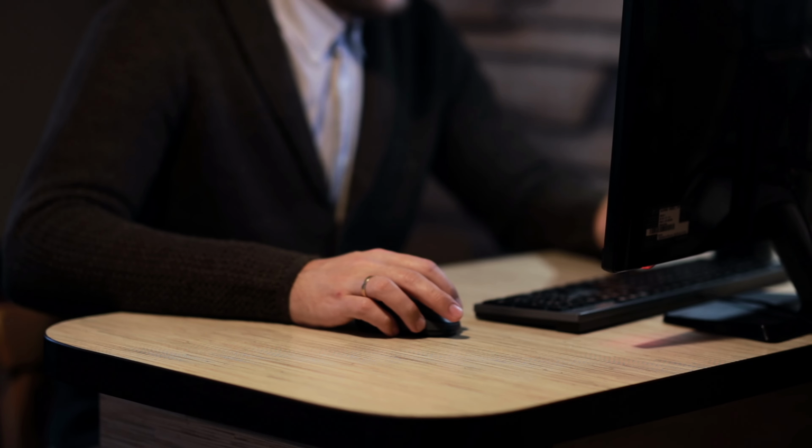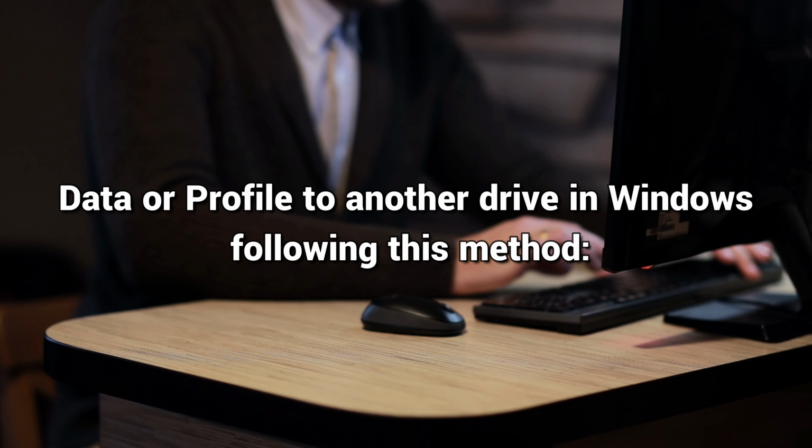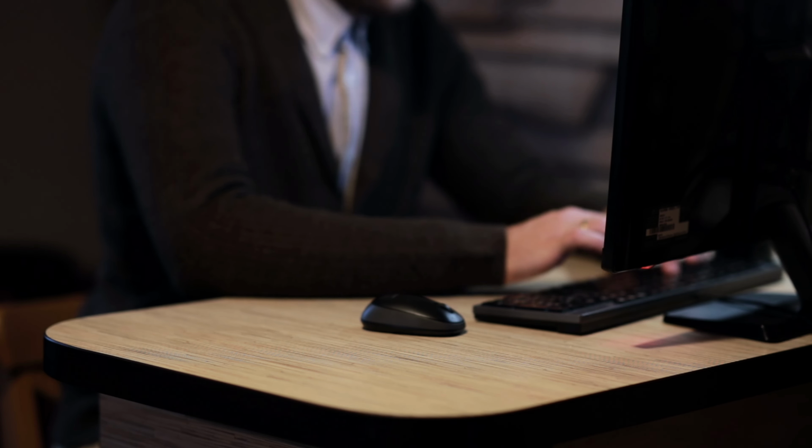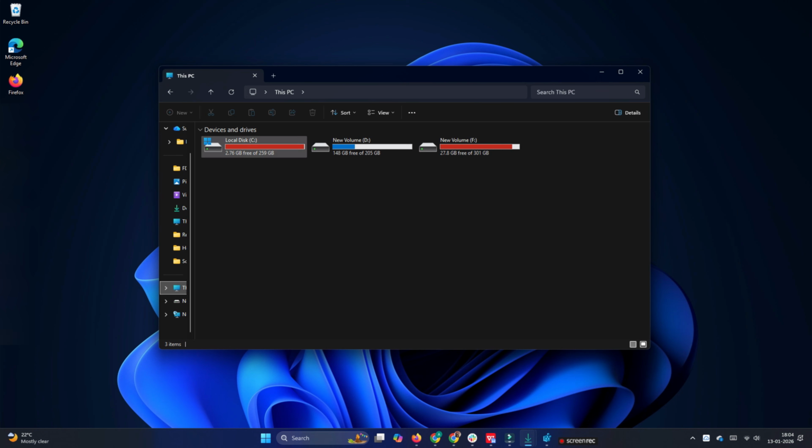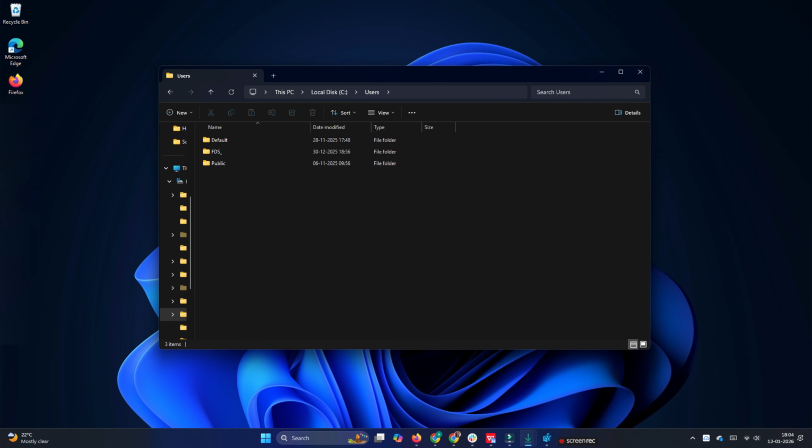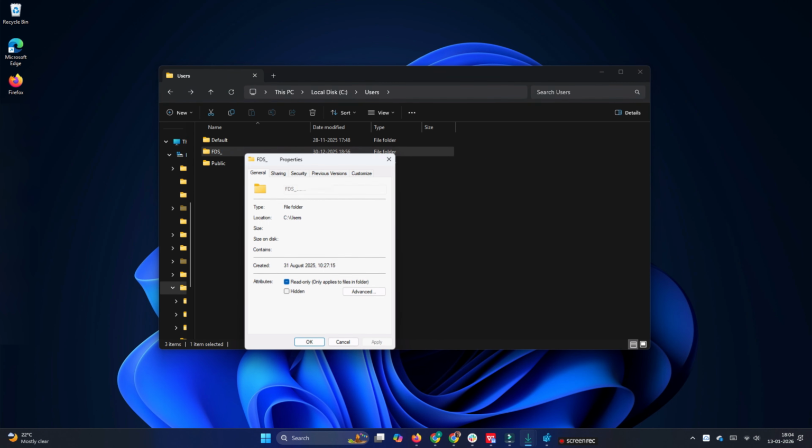You can move user files, data, or profile to another drive in Windows following this method. Select a drive, create a new folder under it. Go to This PC, Local Disk, Users, then your username. Right-click the folder and select Properties. Switch to the Location tab. Hit the Move button. Select the newly created folder under the target drive. Hit Yes and wait for the files to be moved.